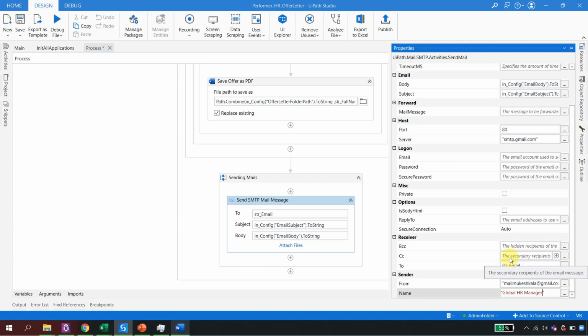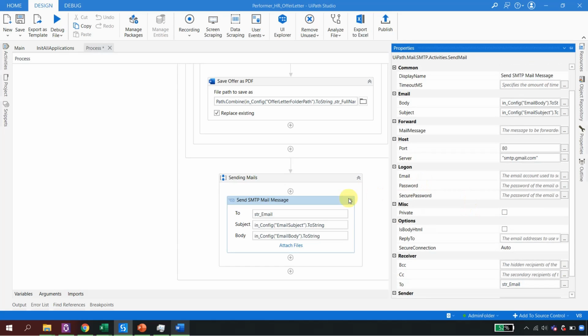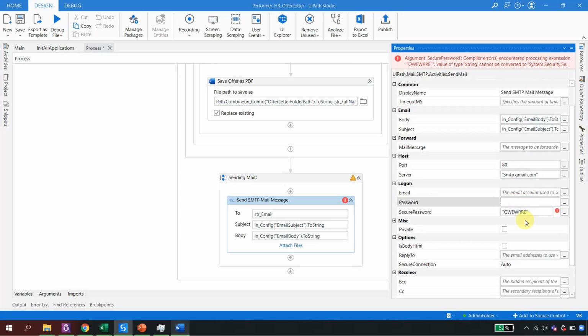So do you want to CC everyone, BCC everyone? Is the body HTML? No, it's not for me. I just have to give my email ID and the password, right? So this secure password, you would have to get it from your Gmail. So for me, I'll just put my Gmail password here, whatever it is, in the app password, sorry.